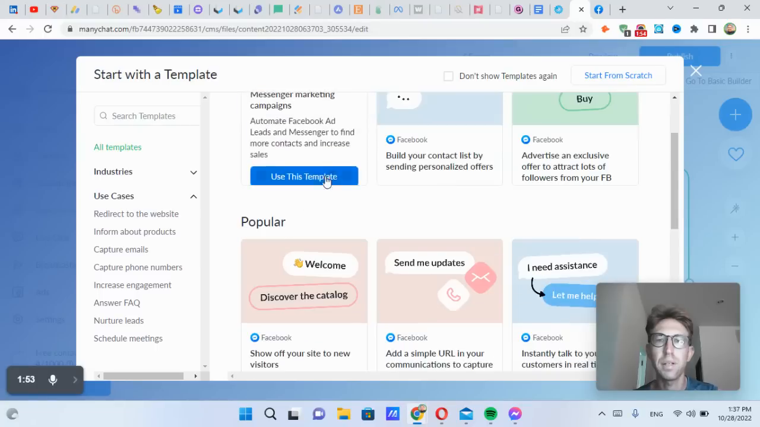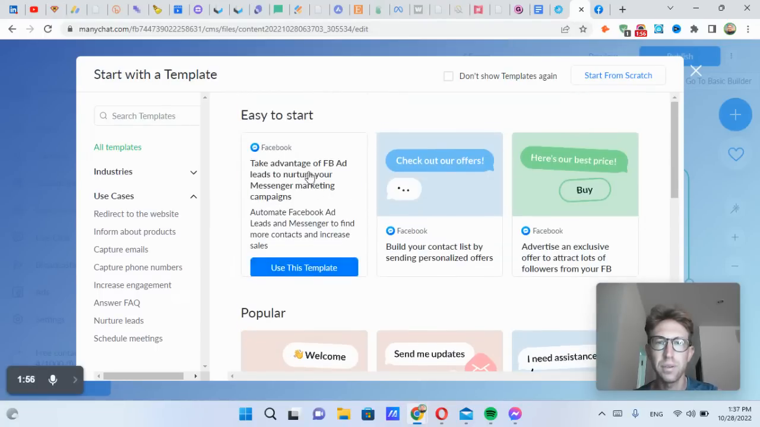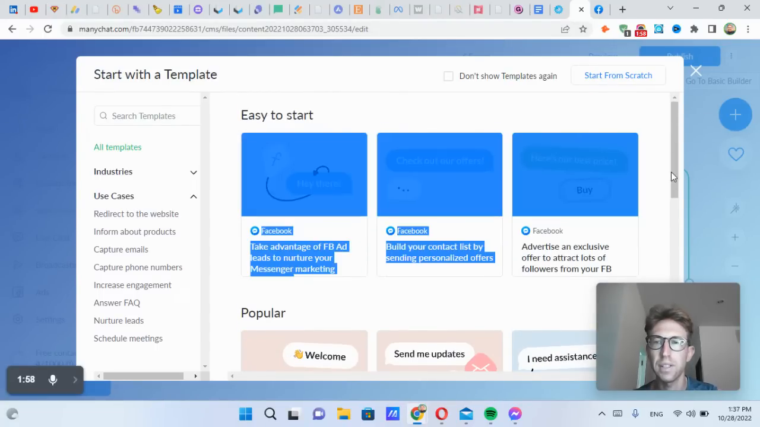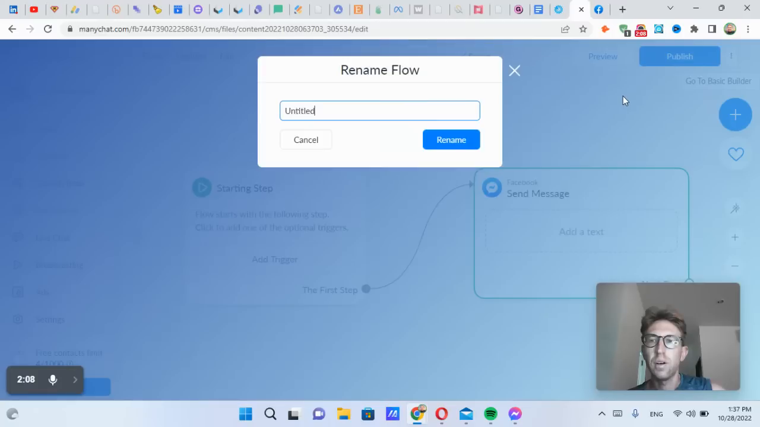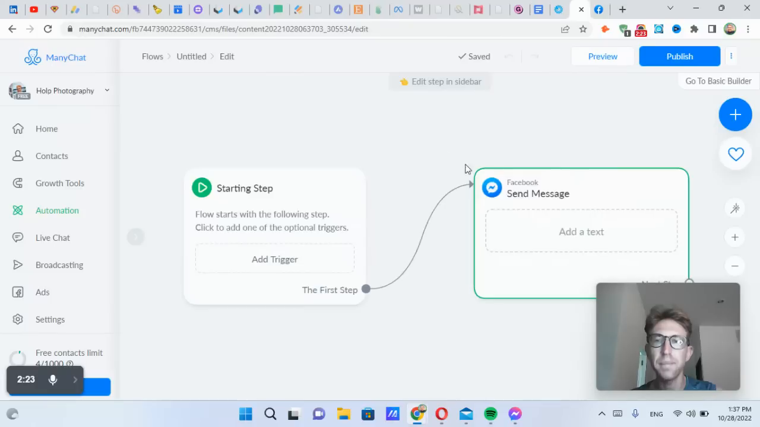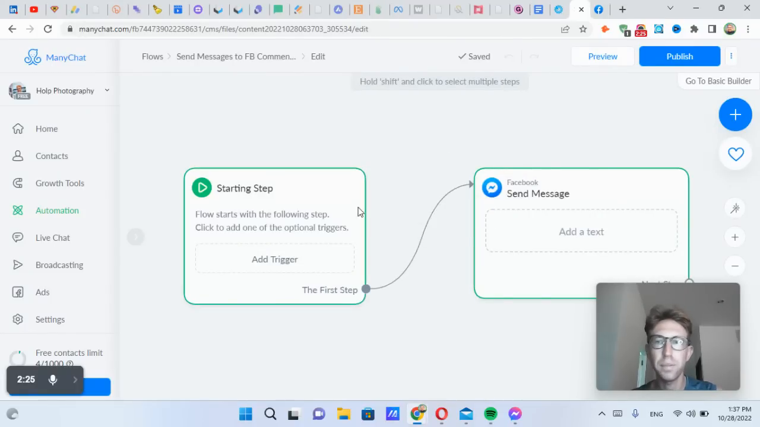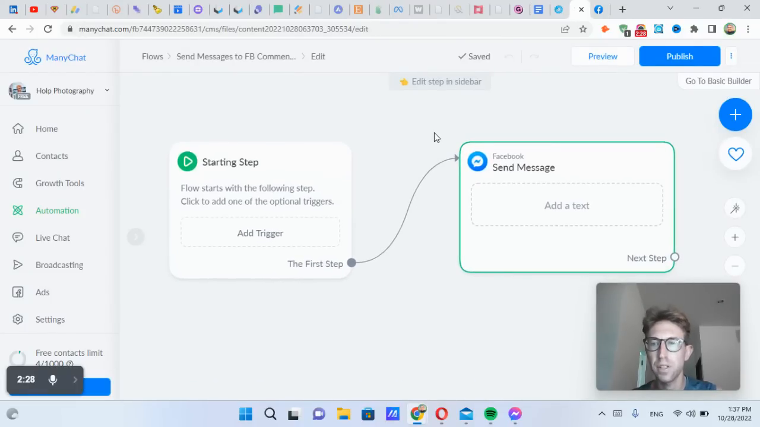You can use one of the templates here if you want to just select, set up one that they've already designed for you. But for the purposes of this video, I'm going to select start from scratch to set up my own. So I'll click on start from scratch and I'll just name it send messages to Facebook commenters, or something like that. And then you can just click rename. And from here, it puts you into a flow chart.